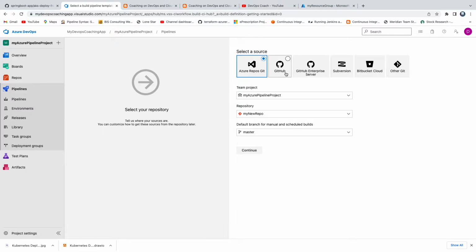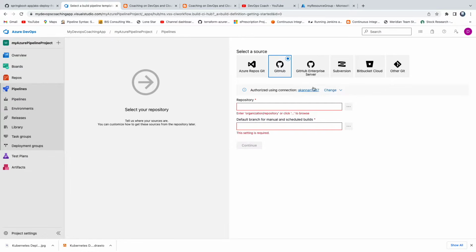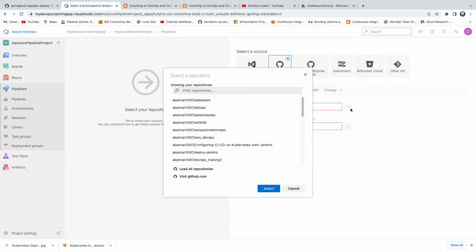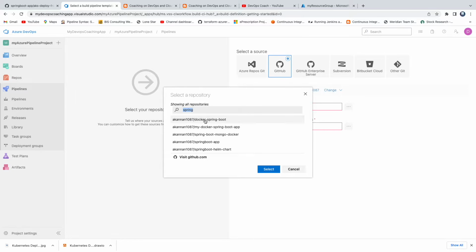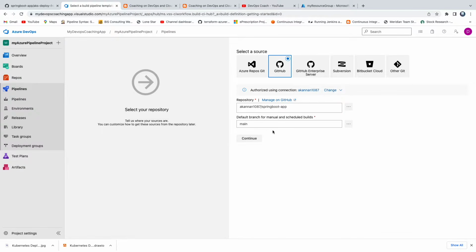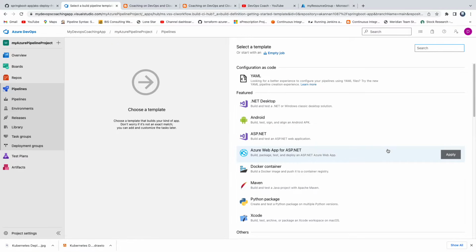Our project is set up in GitHub. So make sure you already established connectivity between GitHub and Azure DevOps. Okay, if you see here, I have already established. So I'm going to click on these three dots. And there we go. So this is the repository. Click on Springboot app and then select. And then this is the branch I would like to use. So click on continue.